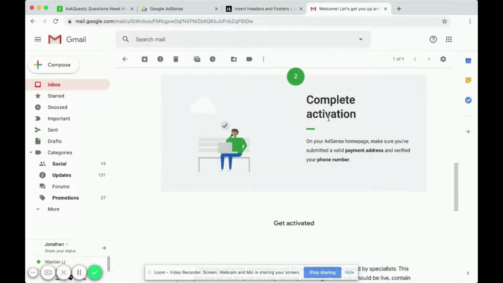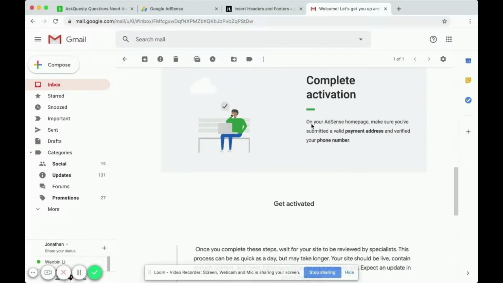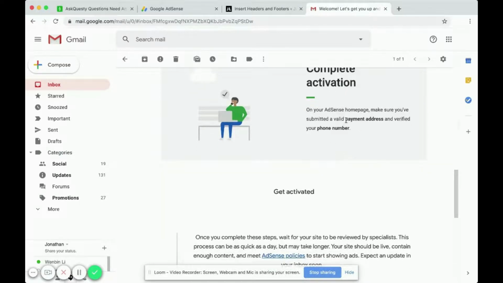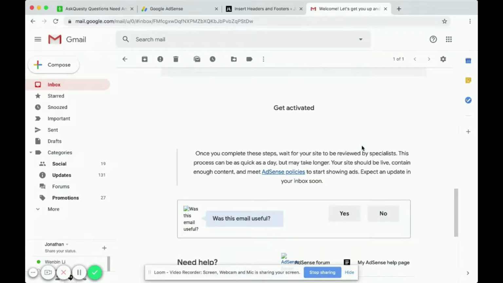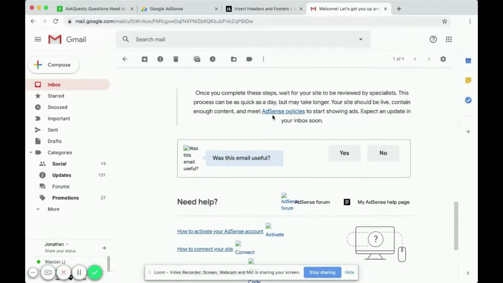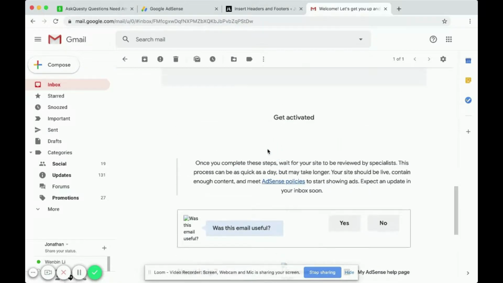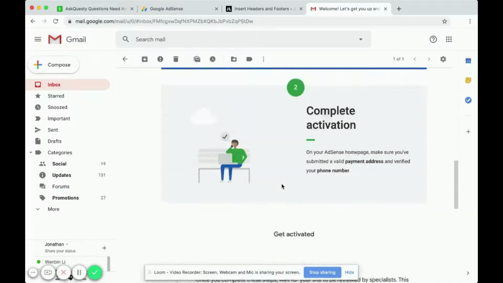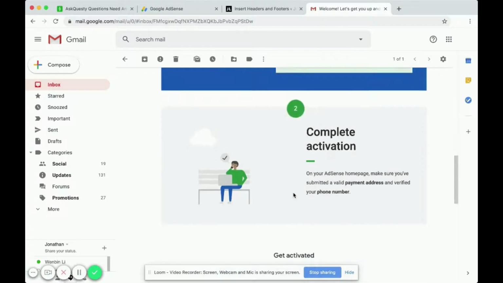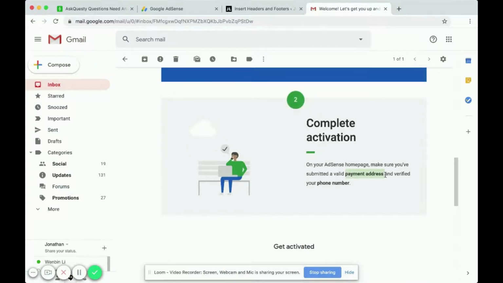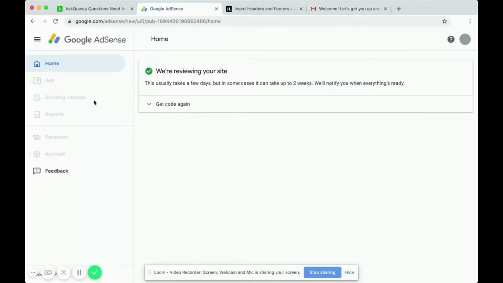Then it says complete activation. On your AdSense homepage, make sure you've submitted a valid payment address and verified your phone number. And it says get activated. Was this email helpful? So this is a survey. So now all I have to do, which I have not done yet, is to submit a valid payment address and phone number.